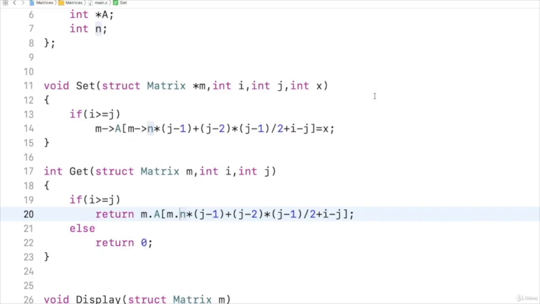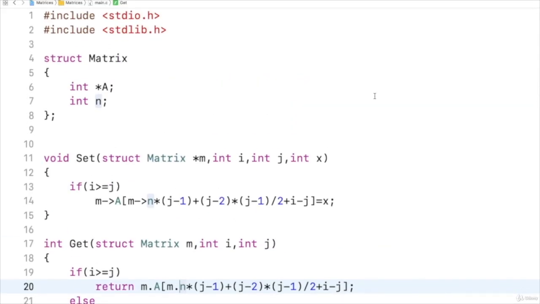So that's it for a lower triangular matrix. We have seen both the implementations, so row major as well as column major representations we saw.